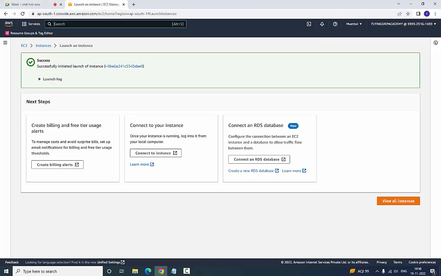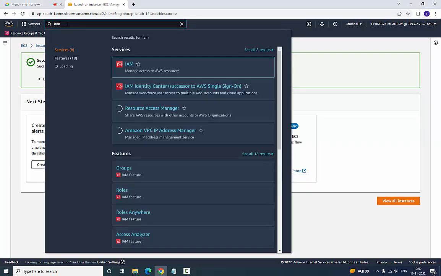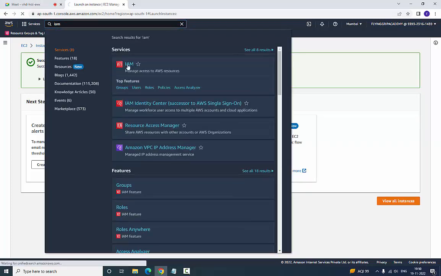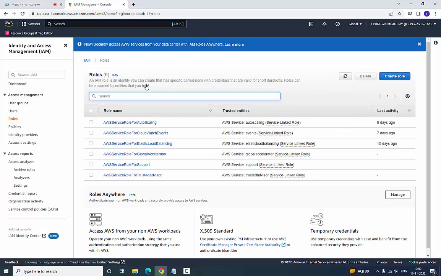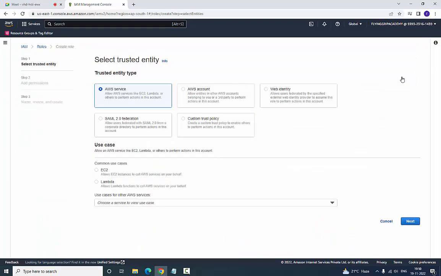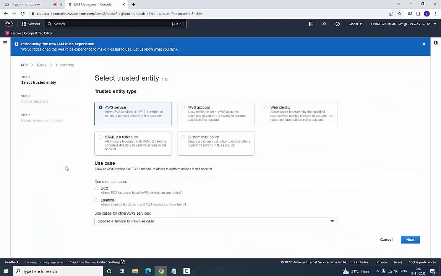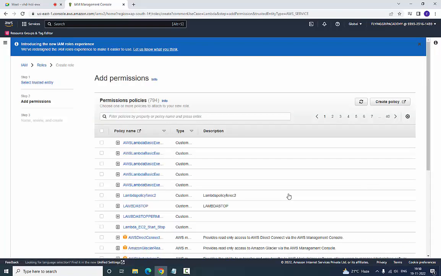Now what I am going to do is go to IAM to create a role. Now here I am going to click on roles. Now here at the right side I am going to create a role. Click on create role. Now for which particular use case would you like to create a role? Here I am going to select Lambda function and click on next.